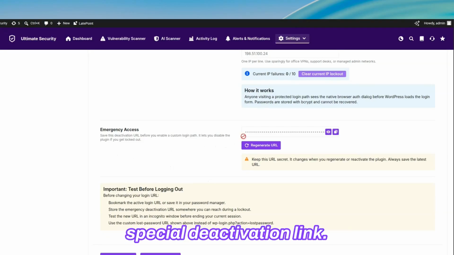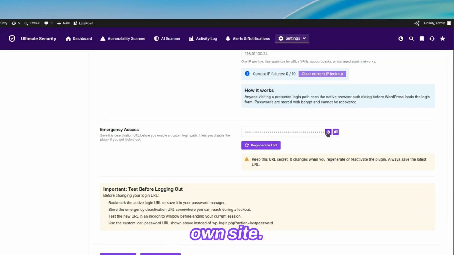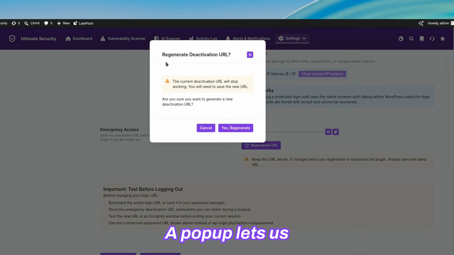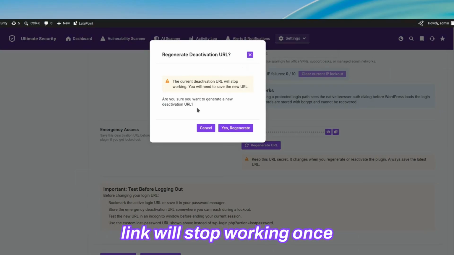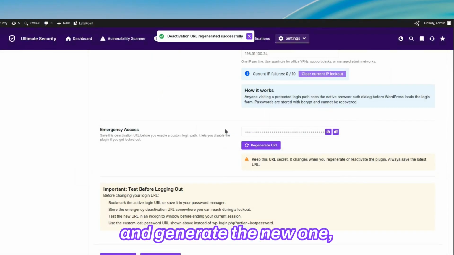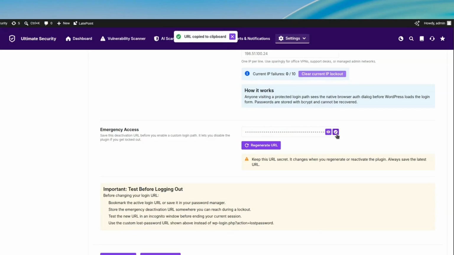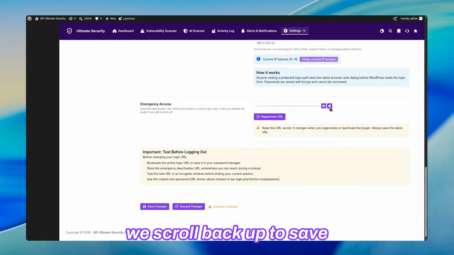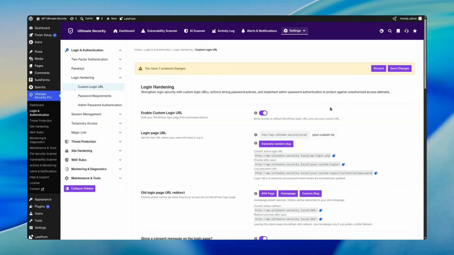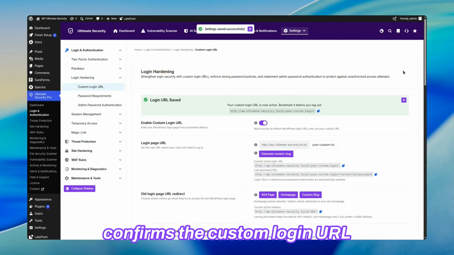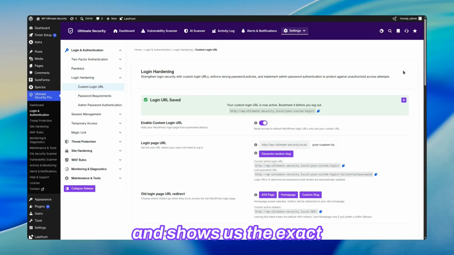This gives us a special deactivation link. We can use the link to disable the plugin if we ever get locked out of our own site. We click Regenerate URL to create a new one. A pop-up lets us know the old deactivation link will stop working once we do this, so we confirm and generate the new one, then copy it right away. With everything set, we scroll back up to save all our changes. A success message confirms the custom login URL is now active and shows us the exact new address to bookmark.